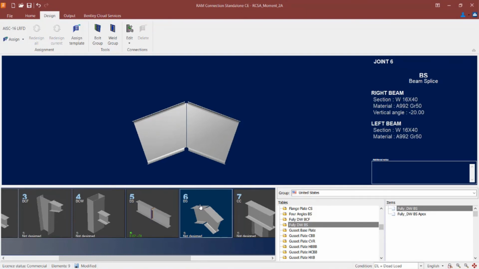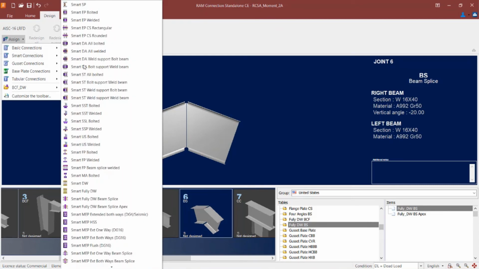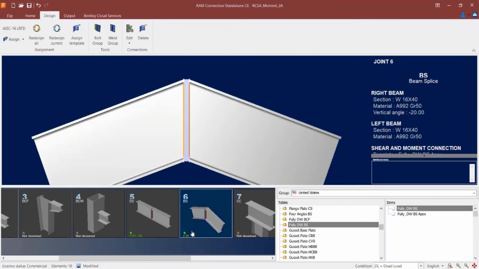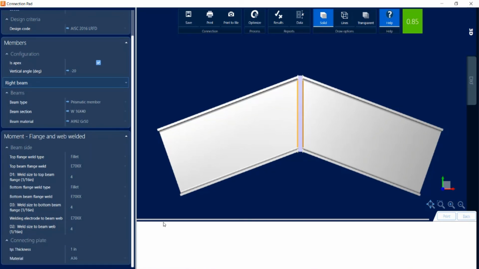Now, as I mentioned, this type of connection can also be used for an apex beam splice. So now I'm going to go ahead and select joint number 6. Let's go back to the Assign icon and go to our smart connection design workflow. Here instead, I'm going to select the Smart Fully Directly Welded Beam Splice Apex option. RAM Connection has assigned the connection type. And if I take a look in the joint selection area, I'd be able to see that it did pass all code checks. Again, if I'd like to review the information in the connection pad, I click on the Edit icon and then go to the combined connection, where again you can adjust the weld type, the plate thickness, and material.